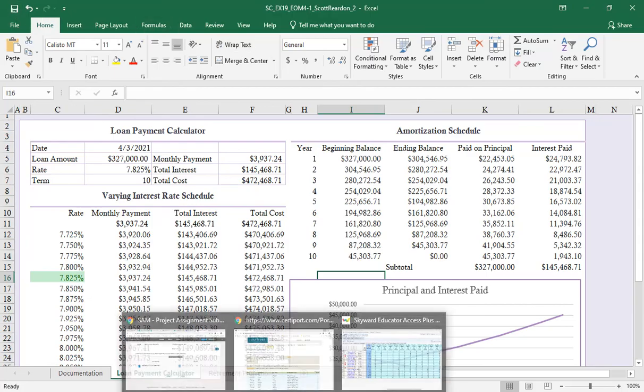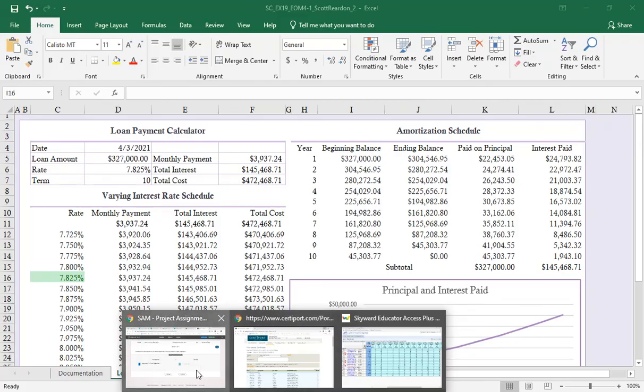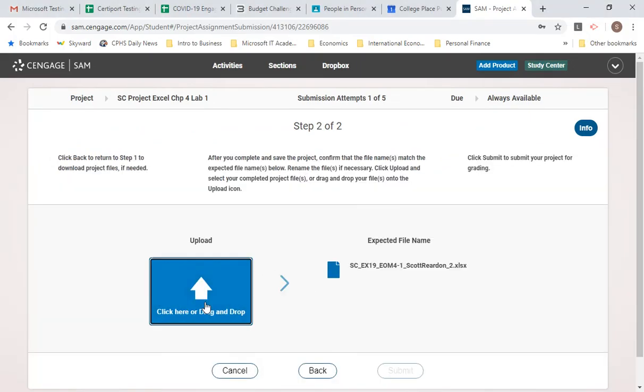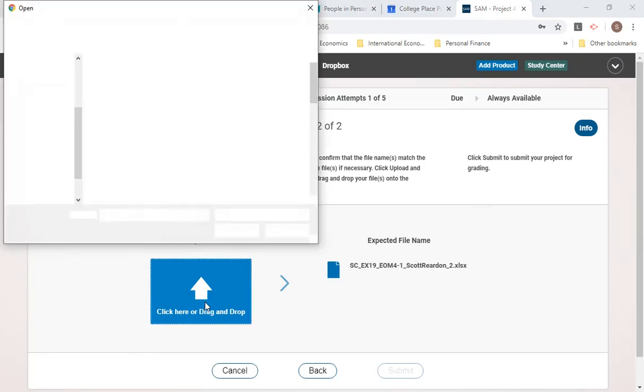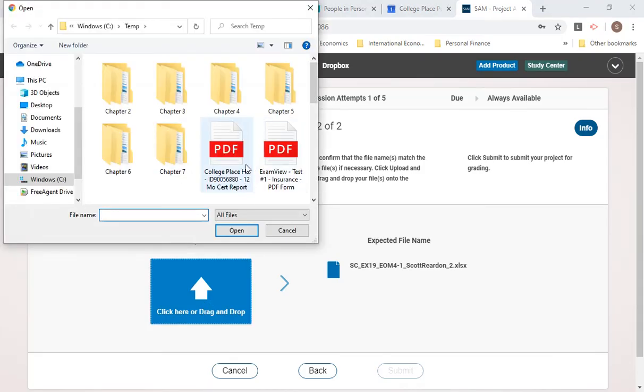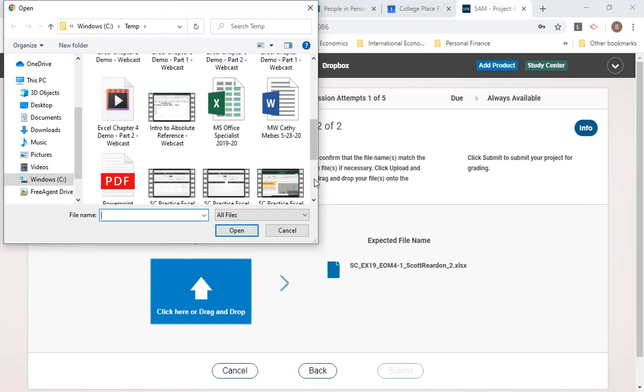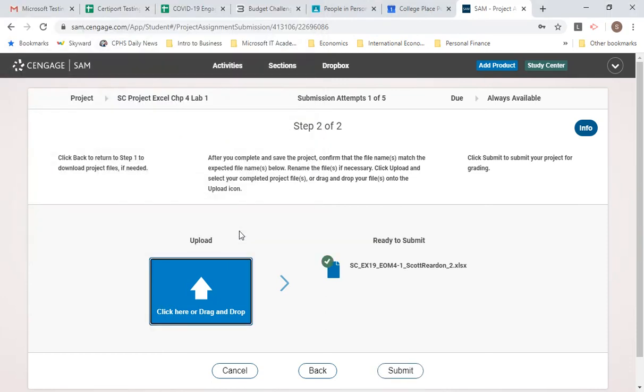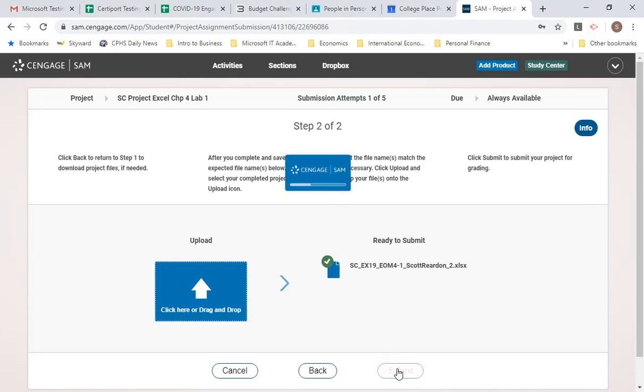Chapter 4 project. And let's see how I did. Let's go to continue and drag or drop. And let's go back to the documents folder. Sorry about that. And the end of module 4-1, open, check mark, submit.